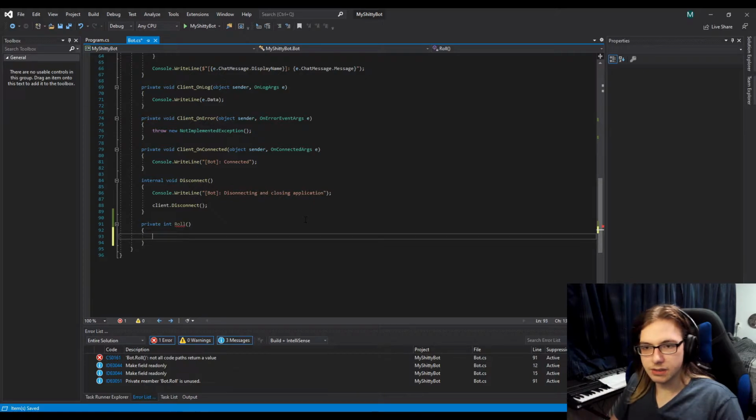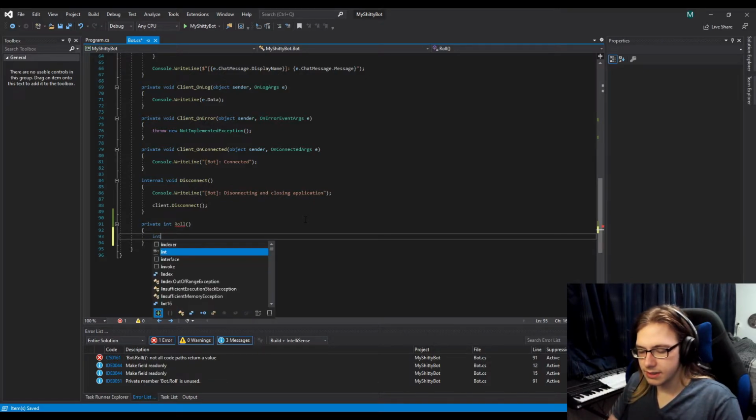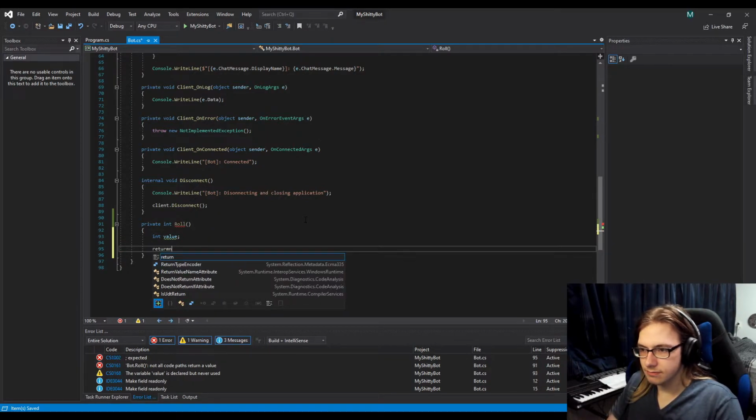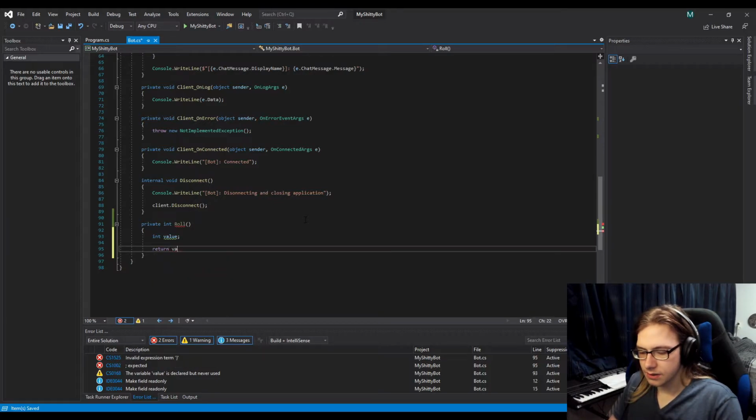So what we can do is create our int value, and we can return value.